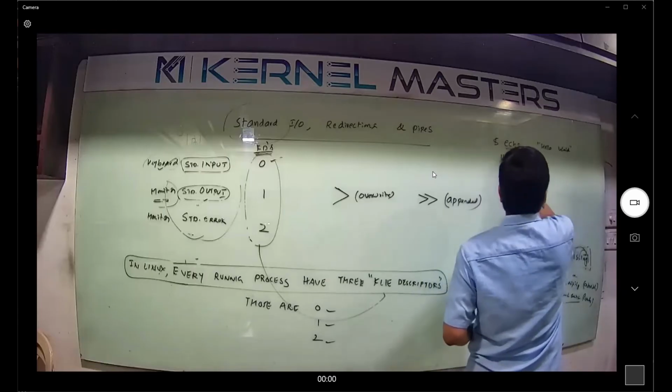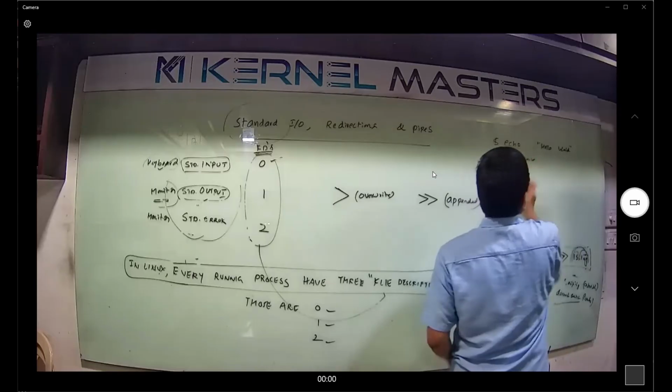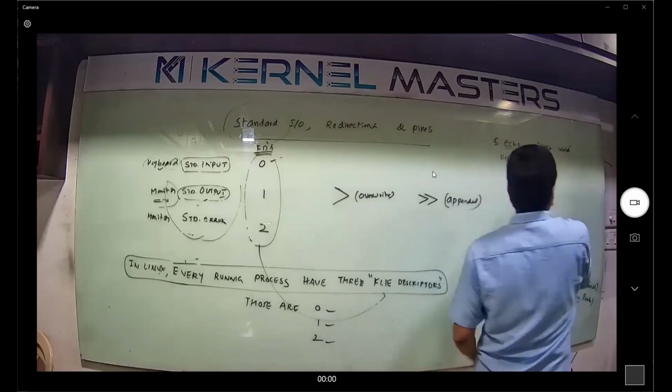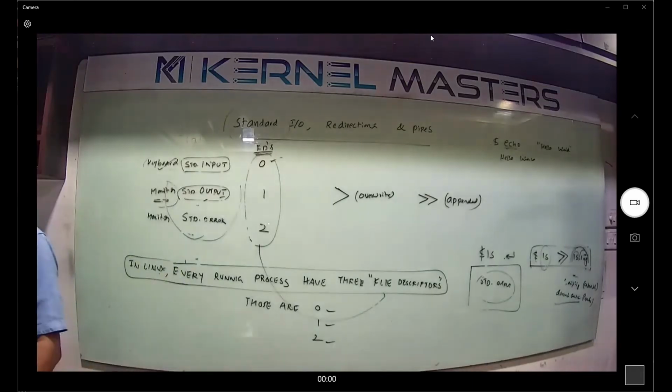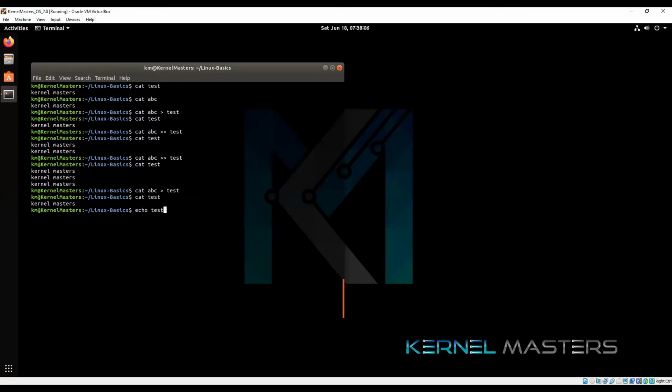Echo is a command that prints to the terminal. You can echo something, output only. Whatever you give to echo, it writes as output only. It's like a printf. Echo test 1, 2, 3 gives output test 1, 2, 3. Whatever you're given here, the echo command prints it to the terminal.